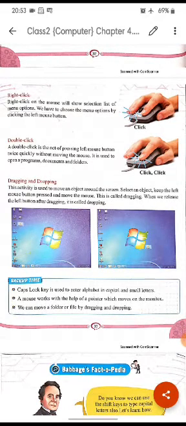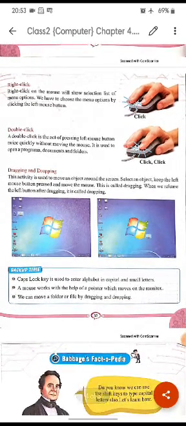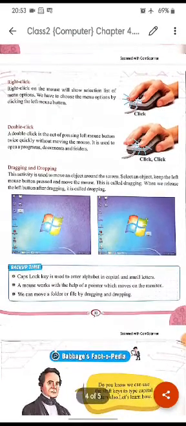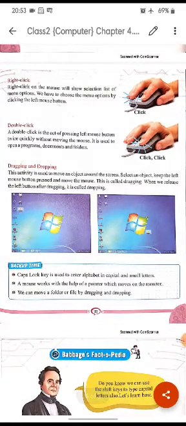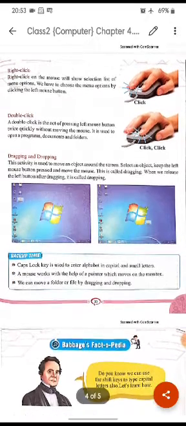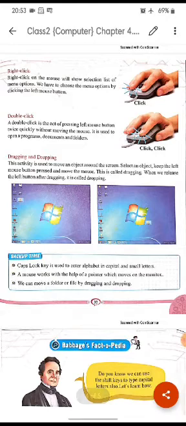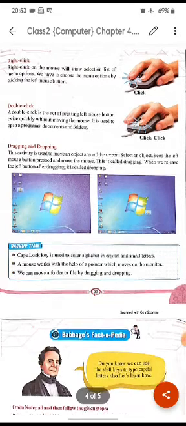Okay, next is double click. A double click is the act of pressing the left mouse button twice quickly without moving the mouse. It is used to open programs, documents, and folders. So to open the icons, we use double click. This is an example where double click is used. Double click is clicking the left mouse button quickly two times. Okay, so this is called double click.